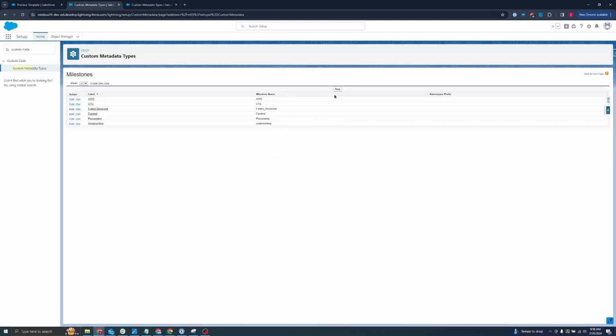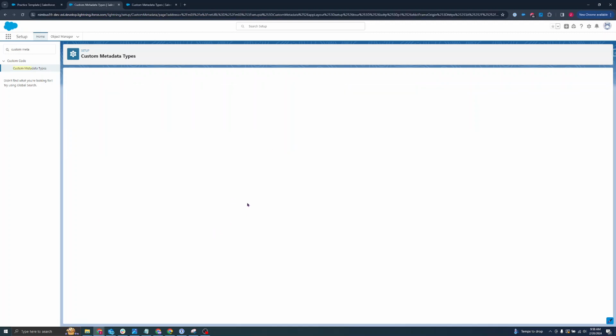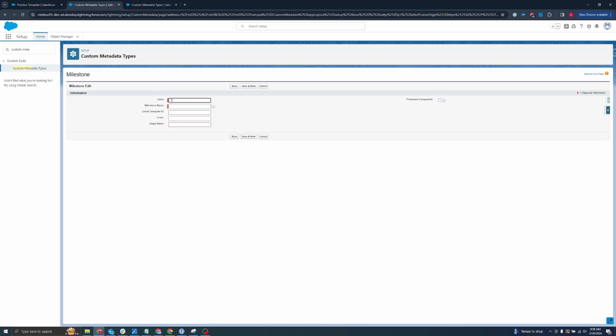And then we're going to create a new custom metadata record for our milestones here. In the label and the milestone name, we're going to make sure that that corresponds to the stage that we are trying to send that milestone out for. So for this one, we're going to create a milestone for disclosures sent. When we hit tab, the milestone name will auto-populate there.